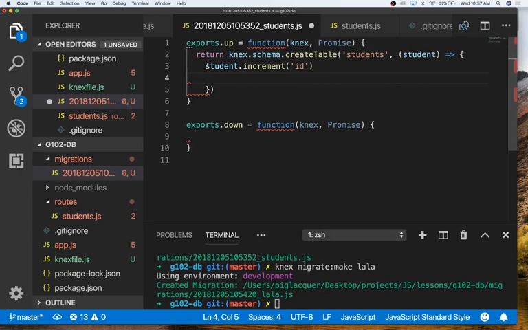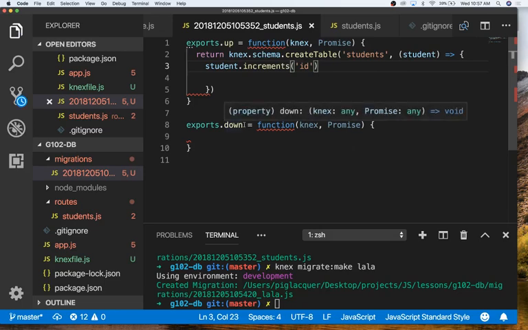I pass it in every time, but is it increment or increments? I don't remember. Is it increments? Will it autocomplete it for me? Nope. Cool. Where could I check to see if that was correct?